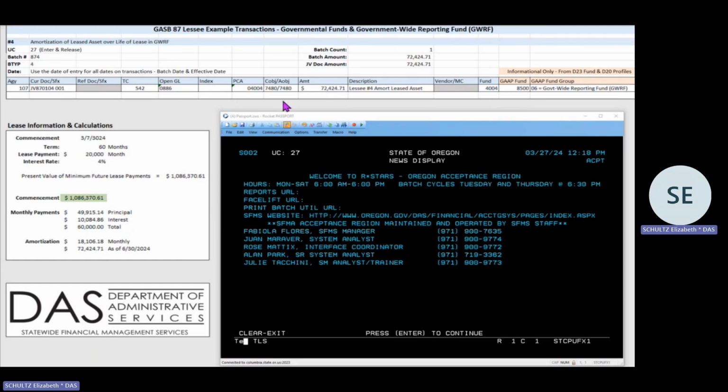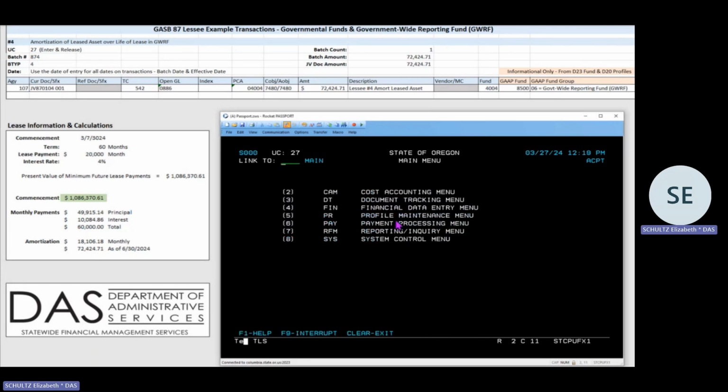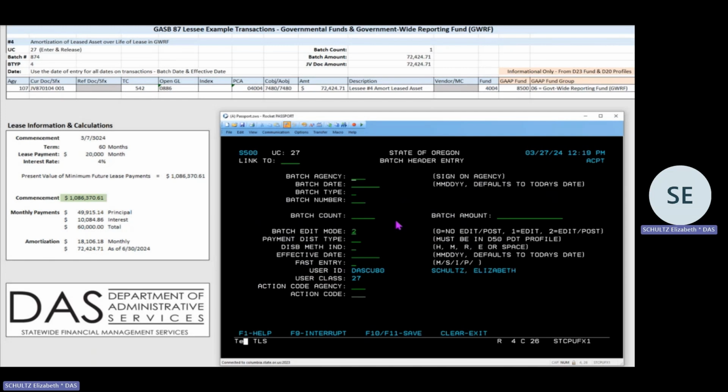Make sure you are logged into RSTARS under the correct user class to make the entry. For this entry to amortize the lease at fiscal year end, I will be using user class 27. Navigate to the 500 screen to enter the batch header. On the batch header, enter your agency number. In this case, I will be using agency 107. Enter the batch date or leave it blank. I will be leaving it blank to default to today's date.